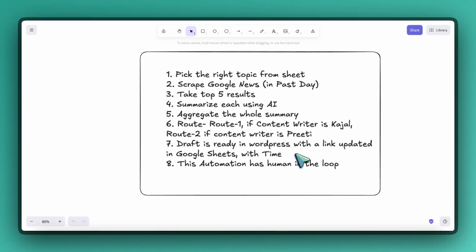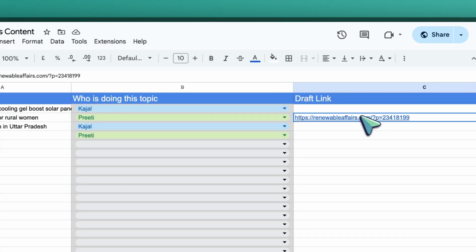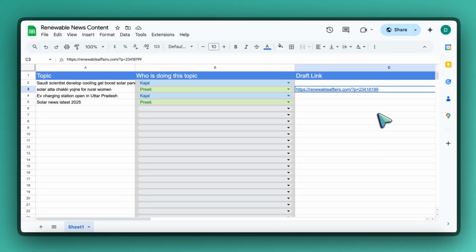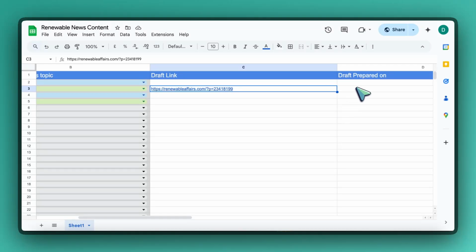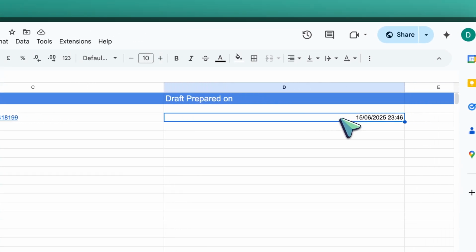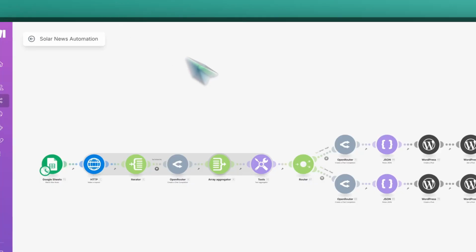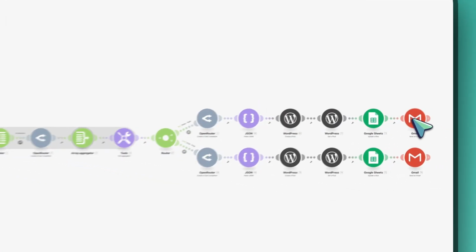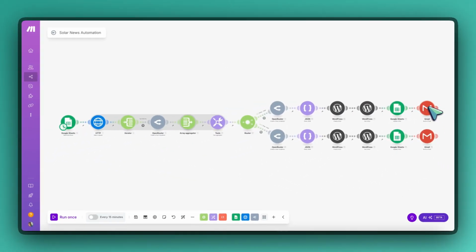Whenever the draft is prepared, the link is updated here in the draft link column, and when it is posted as a draft, the time is also given here. In the very end, an email is sent to the particular people. If it is for Kajal, the email will be sent to Kajal, and if it is for Preeti, the email will be sent to Preeti.